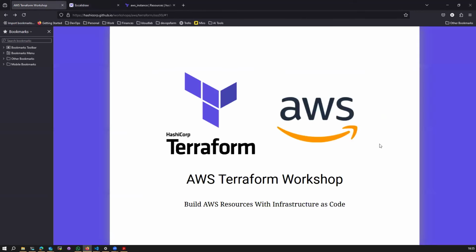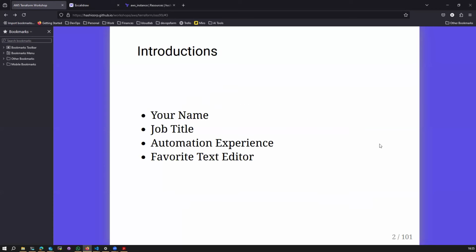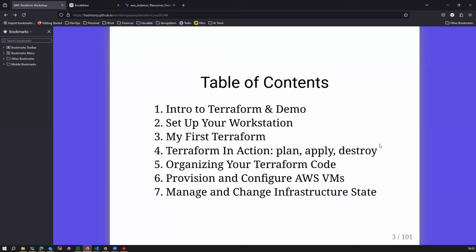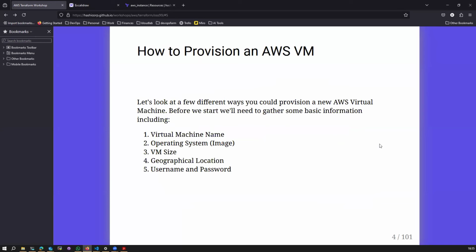We'll try to build AWS infrastructure using Terraform here. So how do you provision? This is what we just saw. How do you create a VM on AWS? There are multiple ways, and this is what we will see.